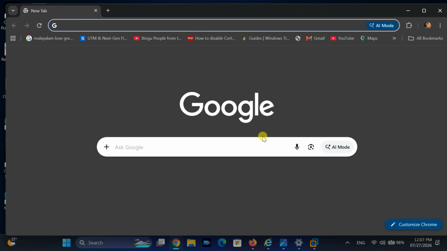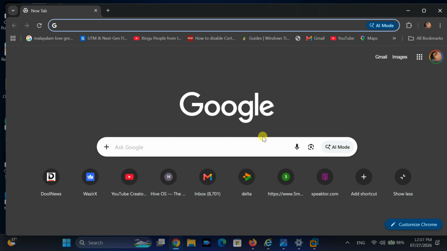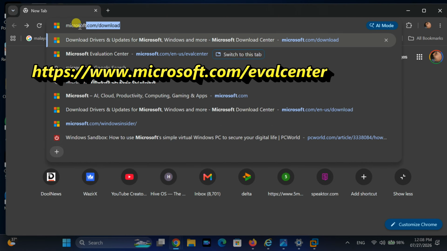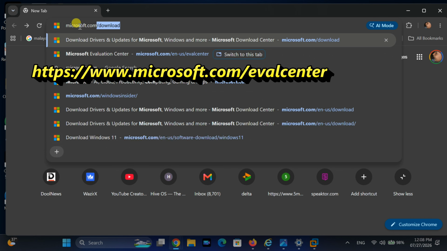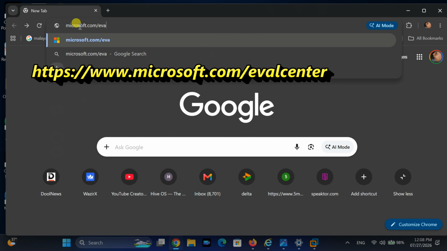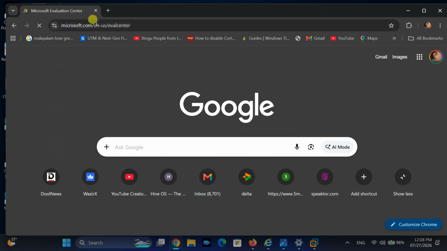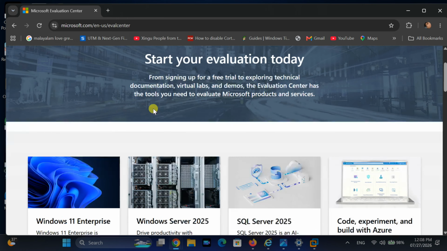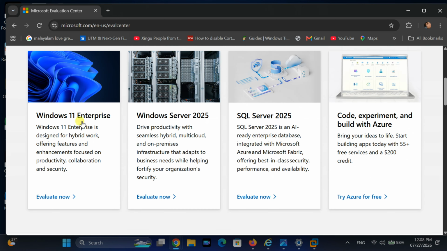Open your favorite web browser. Go to Microsoft's official website by typing microsoft.com/evalcenter or find the link in this video description. You'll now see the Microsoft Evaluation Center. Scroll down until you find Windows 11 Enterprise, click on it.